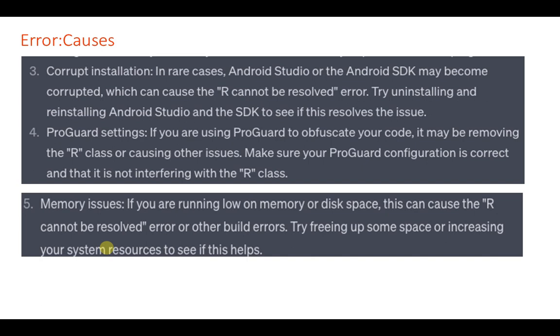Then we have the ProGuard setting, which also happens in rare cases. If you're using ProGuard to obfuscate your code, it may remove the error class and cause an issue, so you have to make sure its configuration is correct and it's not interfering with the error class of your project. And of course, not forgetting memory issues, such as disk space and the rest, that could also cause it.